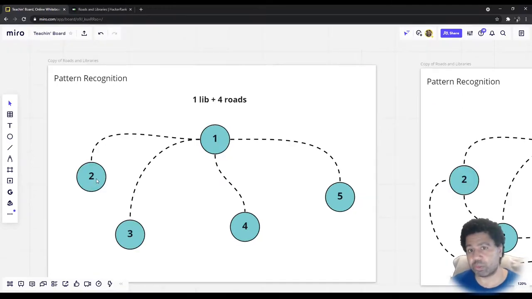All right, the other thing to recognize is pattern recognition. And this is what will allow you to realize that you basically only need one library per collection of cities, and everything else is the roads, basically.